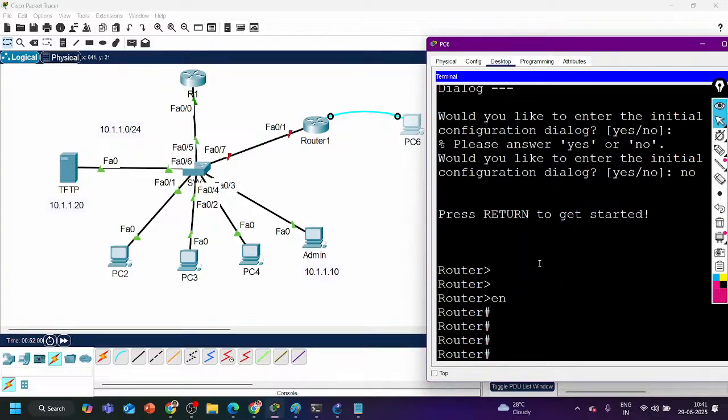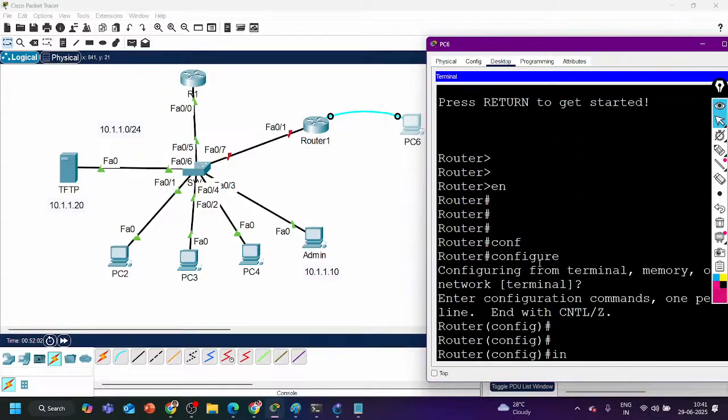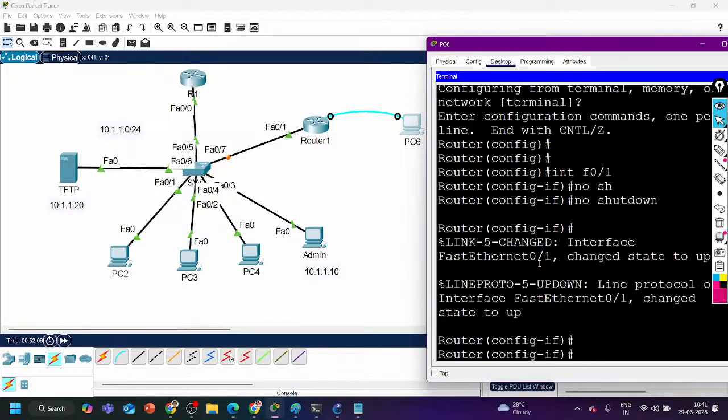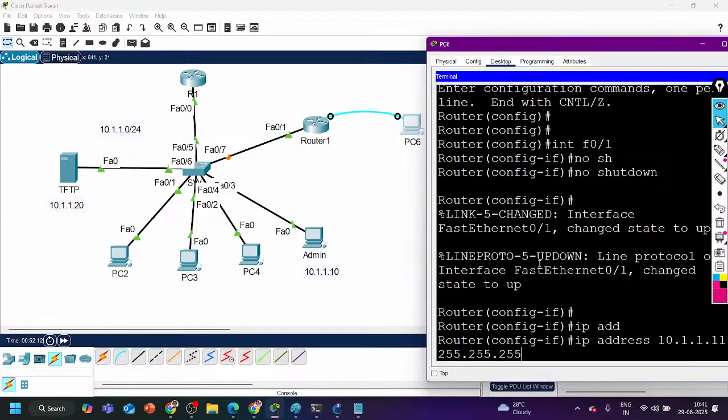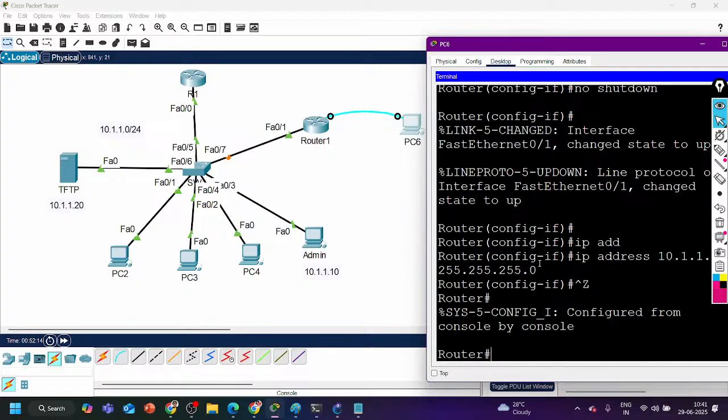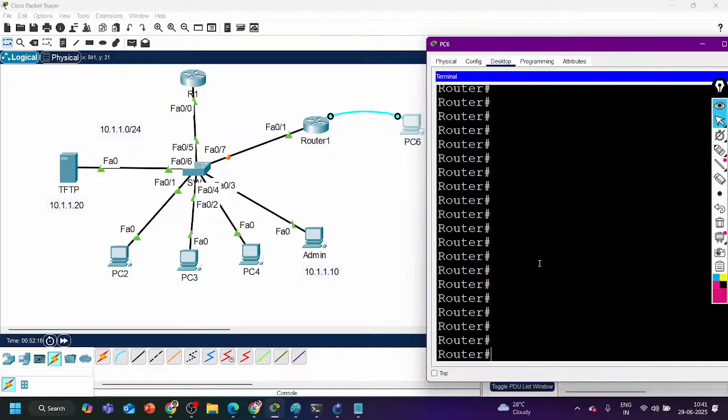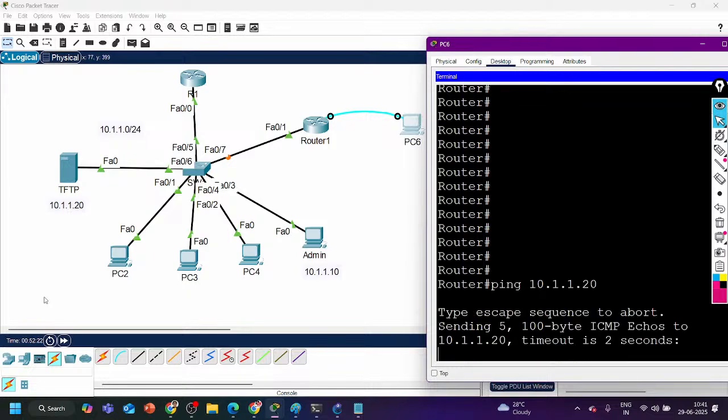Configure one IP address on interface FastEthernet 0/1, say no shutdown, and IP address 10.1.1.11 255.255.255.0. Then ping the TFTP server, ping 10.1.1.20. Ping will work after 30 seconds, as the switch will take 30 seconds.